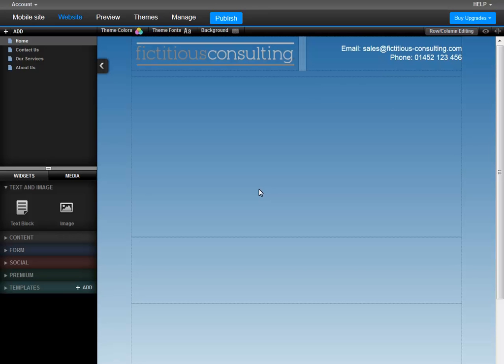If you don't currently have a navigation menu on your site, you'll first need to add one from the widgets menu.